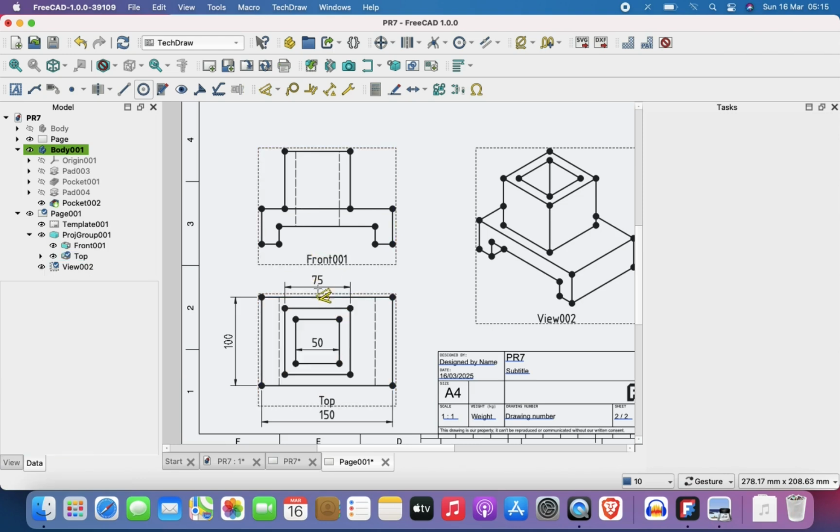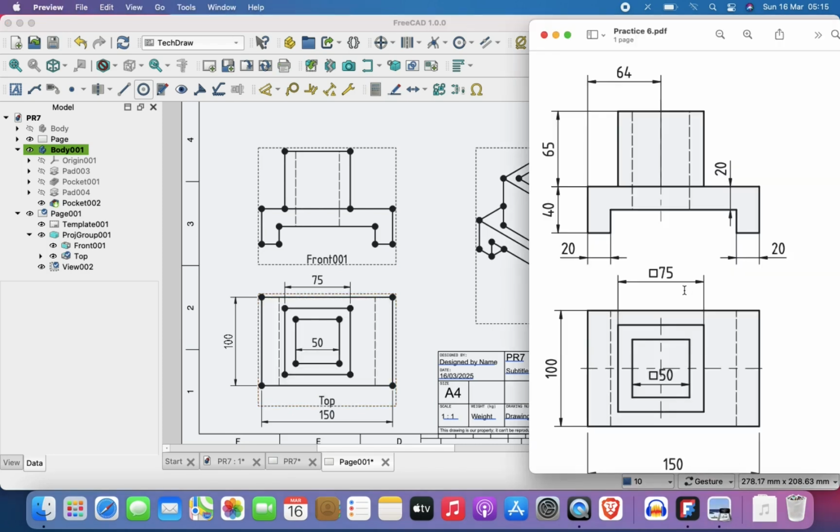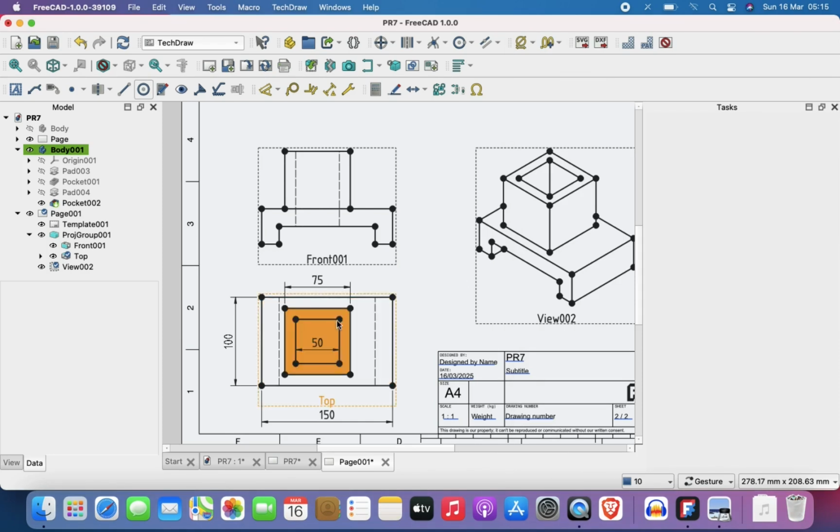This is normal 50, this is normal 75, but I need to make it like square 50, square 75, so that I don't need to, if I don't include the square symbol there, that means that I would need to dimension from here to here as well and say 75, which will cloud up my diagram.